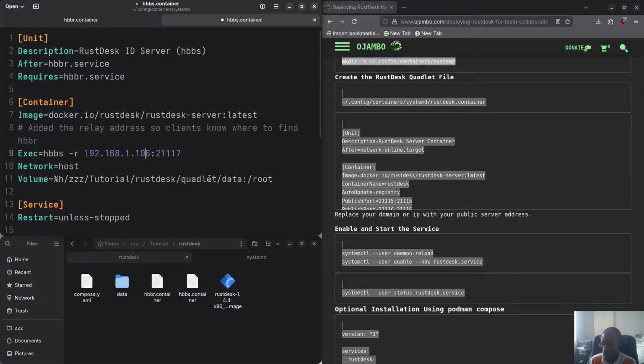And then it goes to the Quadlet folder. I said I'll create this as well, and it's mapped to /root. And again, restart and stopped. That's it. That's all you need.